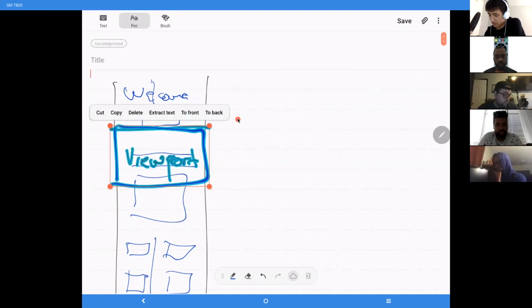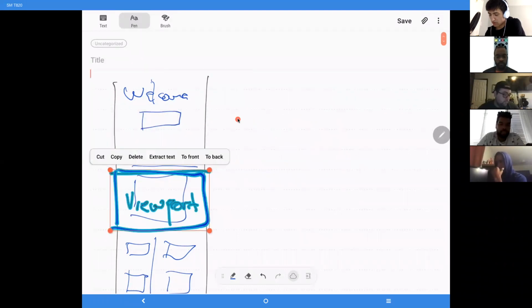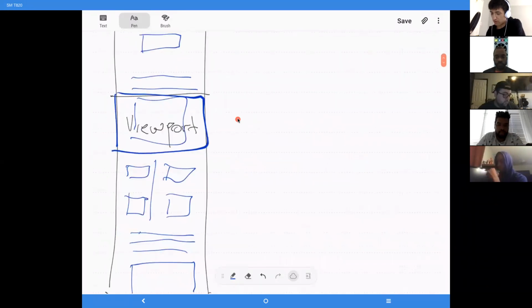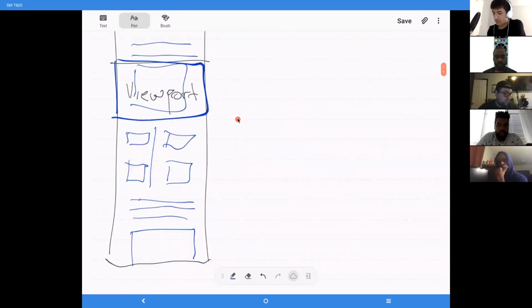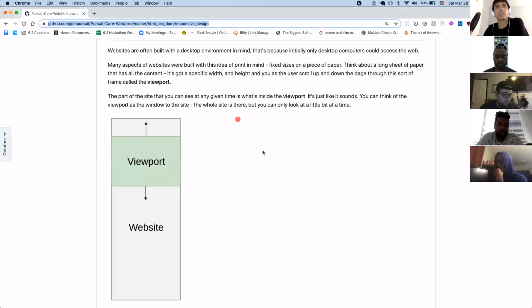Here we're seeing the beginning of the image and the text. As the user scrolls, maybe the full image comes into view, and so on. And the viewport is that part that gives us a window into your website. So let's go back here.